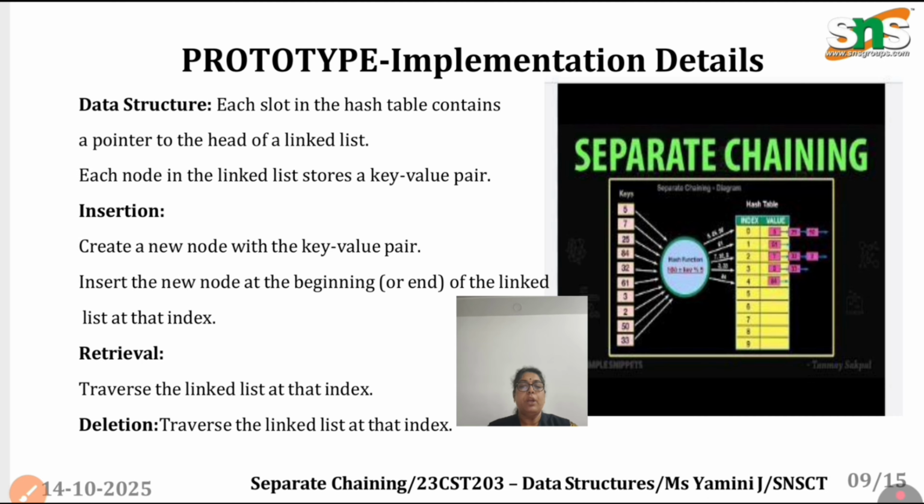Next one, prototype, that is, the implementation details. Let's look at the implementation. Each slot in a hash table points to the head of the linked list. When inserting, we create a new node containing the key-value pair and attach it to the linked list. For retrieval and deletion, we traverse the list at that index until the matching key is found.